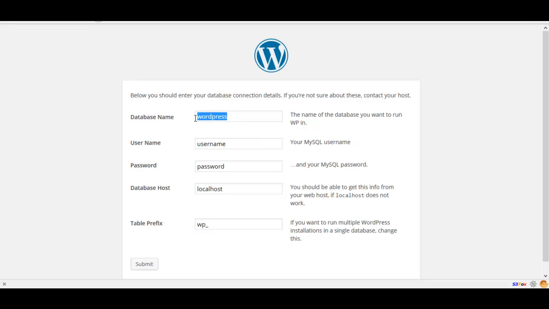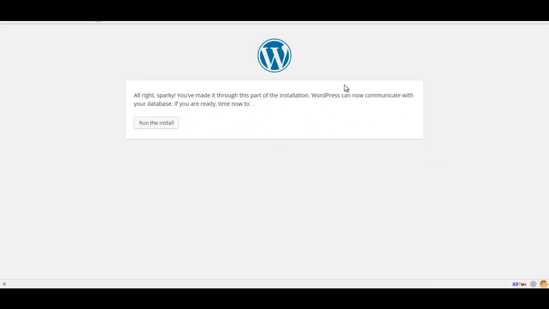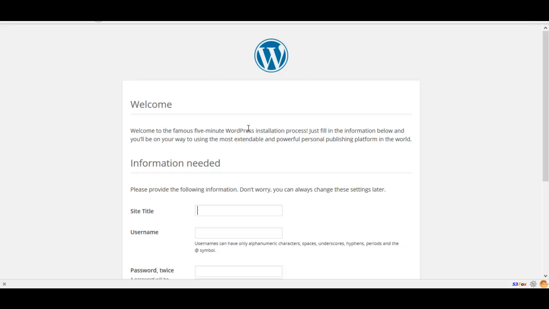Here I need to enter the details: database name, username, the password and all of those things. So I will enter all of that here and then I click on submit. That takes me to the page where it'll ask me to run the install. I click on run the install and that should finish the installation of the blog.